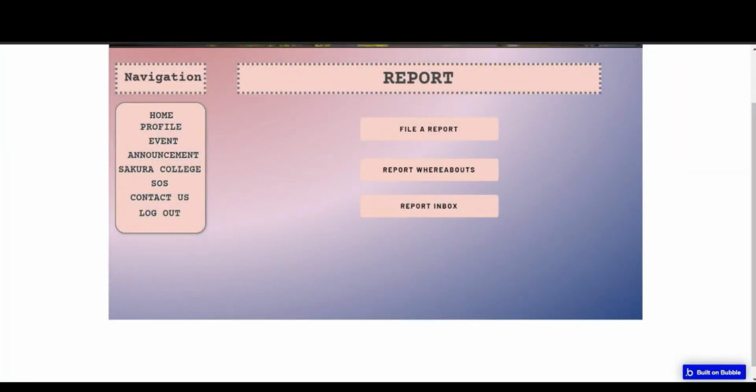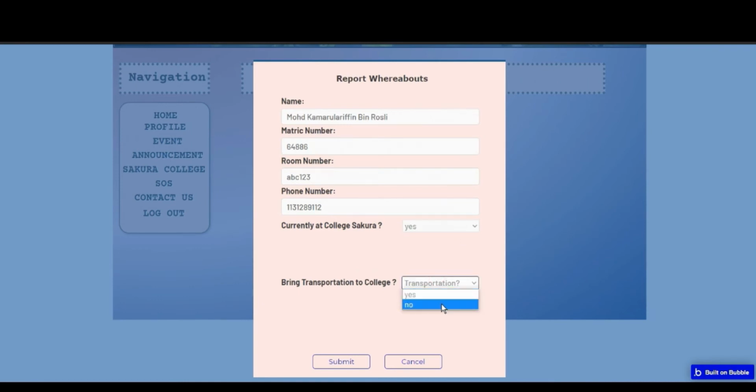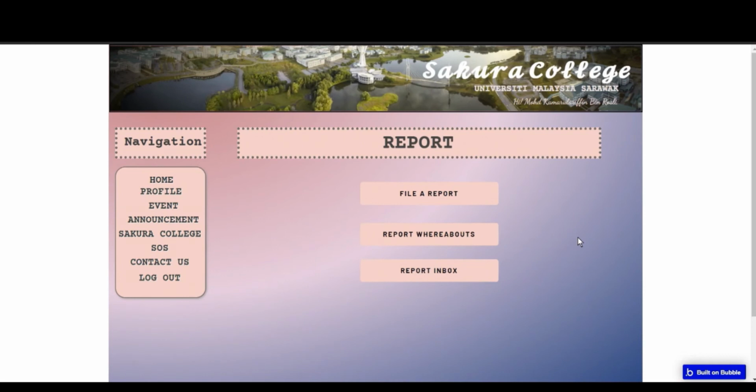Close. For the report whereabouts function, click, and then this is where you can report where you are right now. Name, metric number, room number, phone number also are automatically entered. So if you are not at the college, you have to enter your current location and then submit it. But if you are at college, just click yes, and then you have to state whether you bring transportation or not. If no, click no. But if yes, click yes and enter your plate number, and then submit. And that's all for the report function resident side.